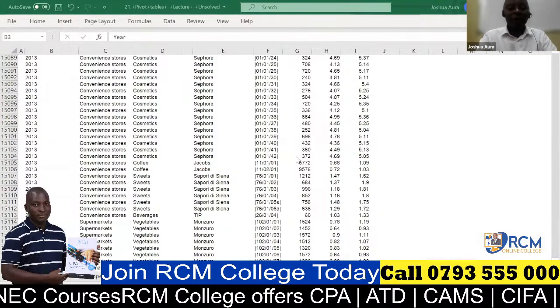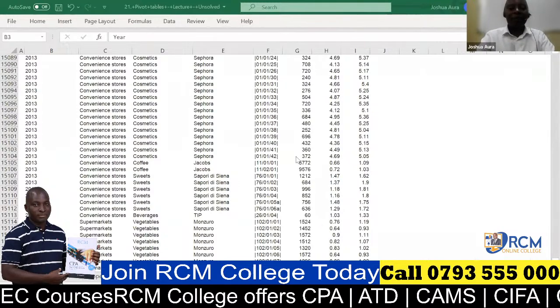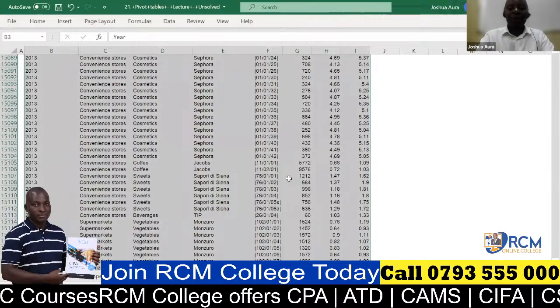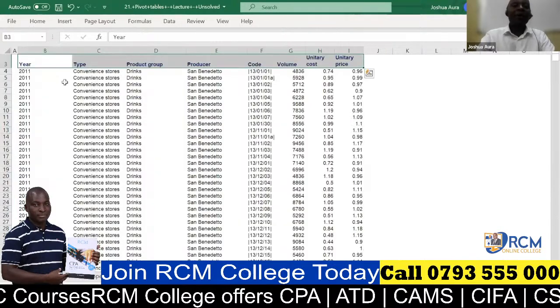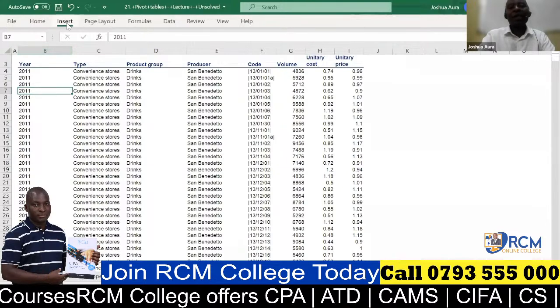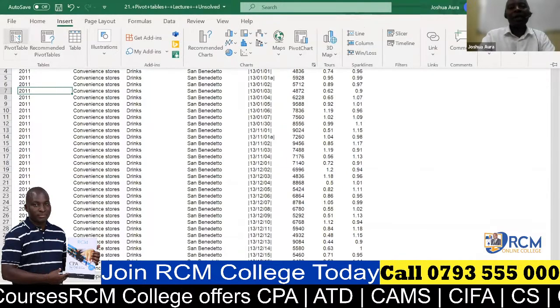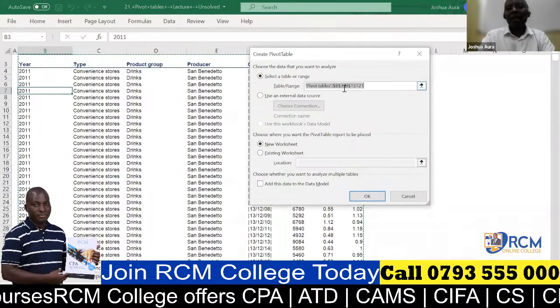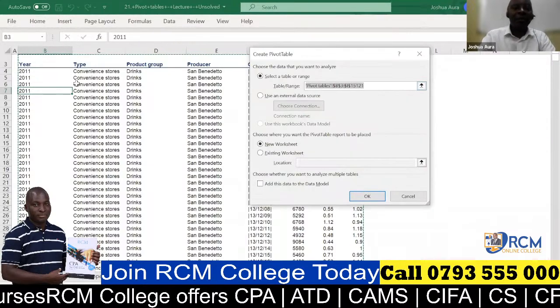Now, I'll have to go back very fast to where I started from. So I'll go to the insert. I want to insert this into a pivot. So I'll say insert the pivot. When I say insert the pivot, it's asking me to highlight the entire table. So to highlight the entire table, what do I do?